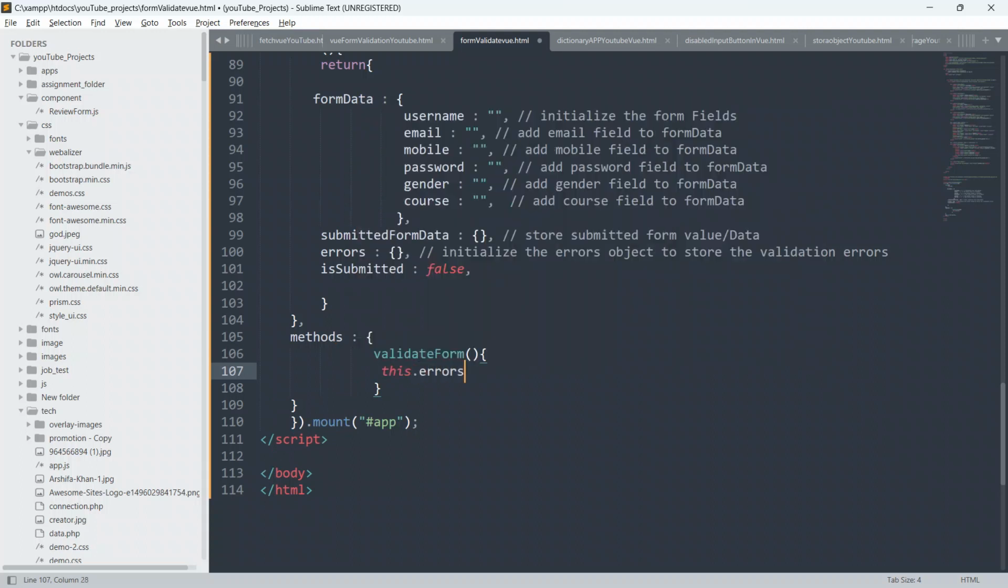Now we will say this.errors equal to, as of now, empty. I will add the comment also: clear previous errors. If there are any errors already, we have to clear them. Now we will check if, and let me explain here also.